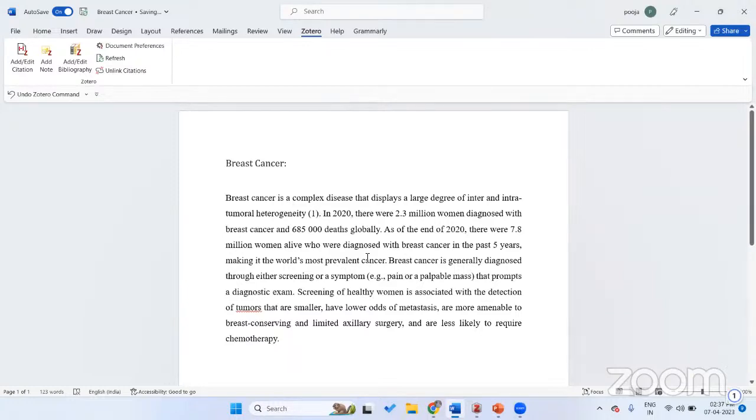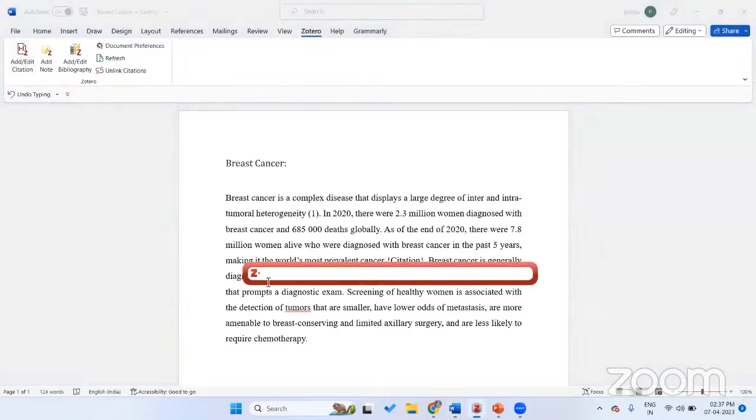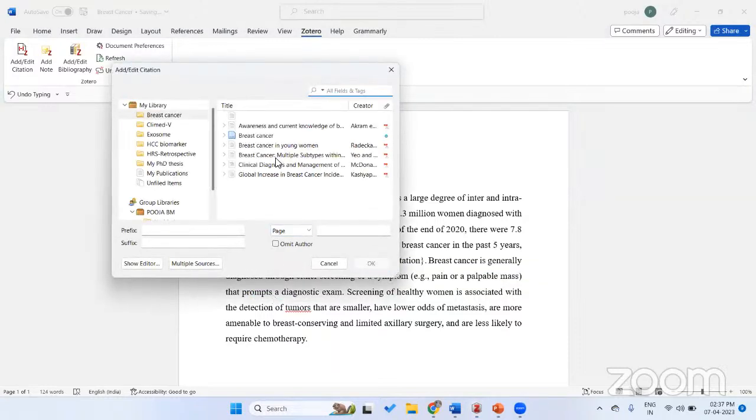Next, this particular thing that I took from the report from the World Health Organization. Okay, so here what you do, at the end of the sentence, before the full stop, you can add the citation. Go to the left corner, press add or edit citation, come to the drop down, press classic view and select. So this one is the World Health Organization thing. See, World Health Organization doesn't have any author, so it will come like a snapshot. Okay.